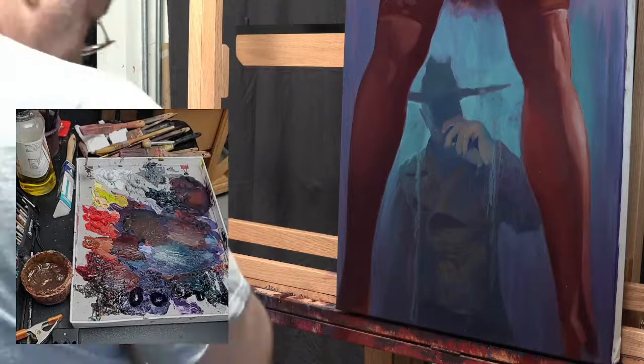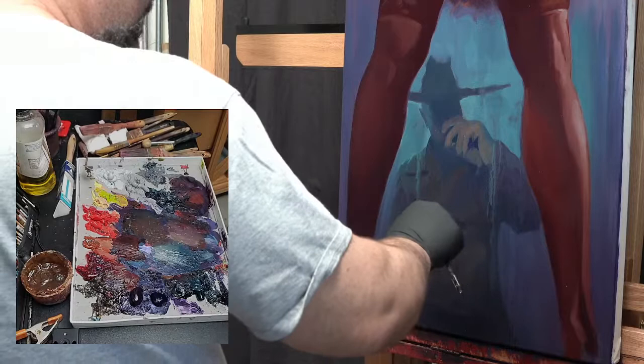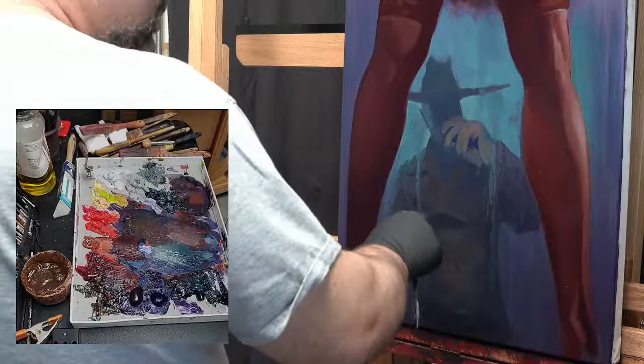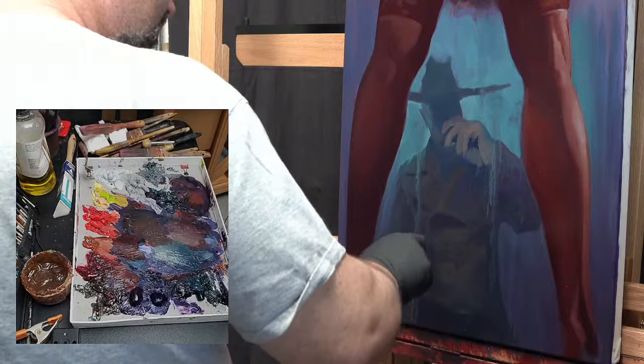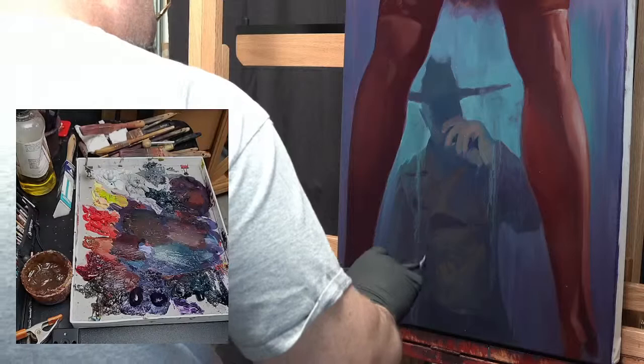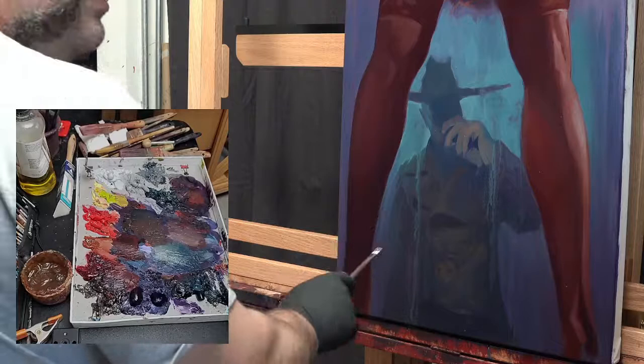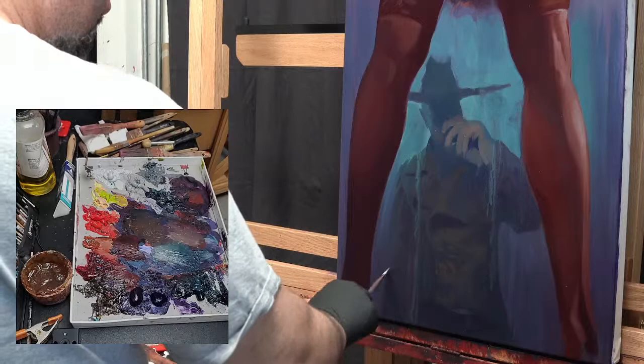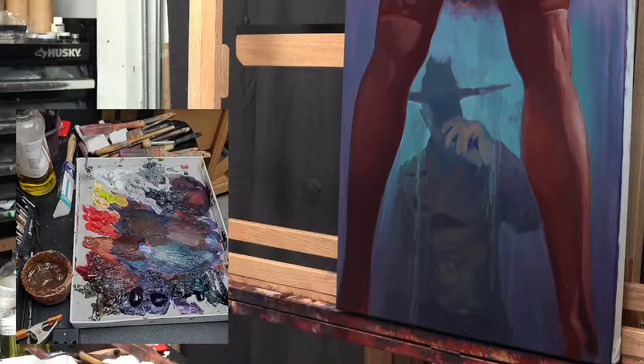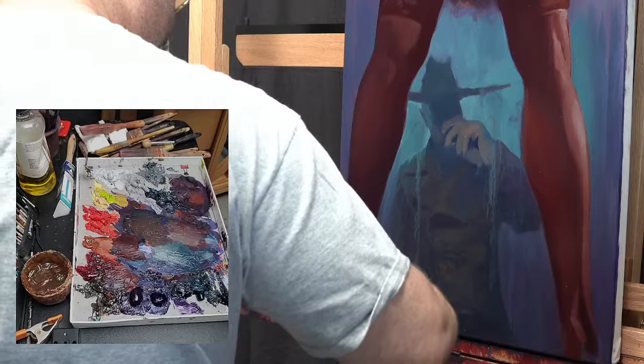Not quite sure. What I'm not quite sure of is how far I want to push those before it starts becoming, you know, heavy-handed. Textures on the sleeve over here. Yeah, there we go.